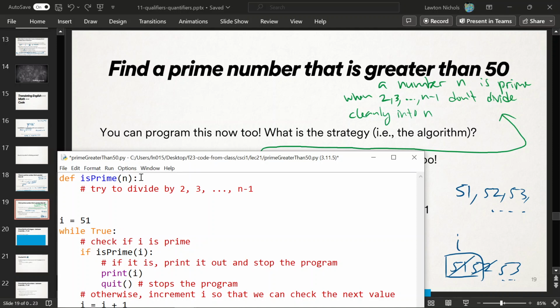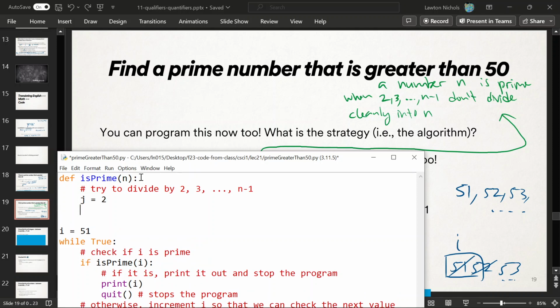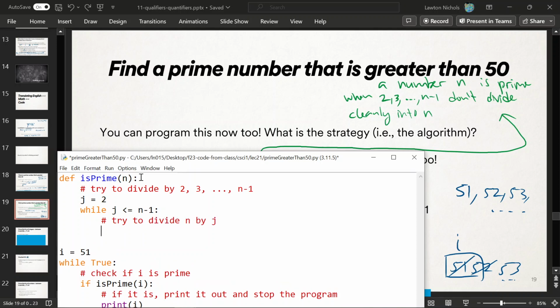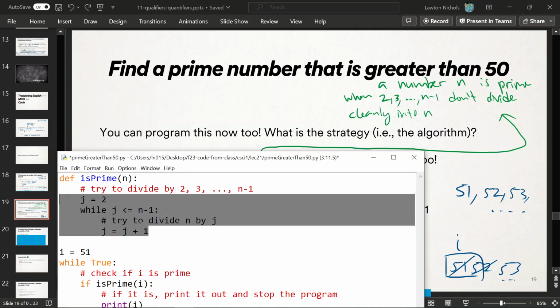I'm using i down there. I'll use j here. So I'll start j at 2. While j is less than or equal to n minus 1, I'm just going to have it keep on doing stuff. So try to divide n by j and see if it worked out. If it did, it's not prime. And then keep on advancing while I've got room. j equals j plus 1.